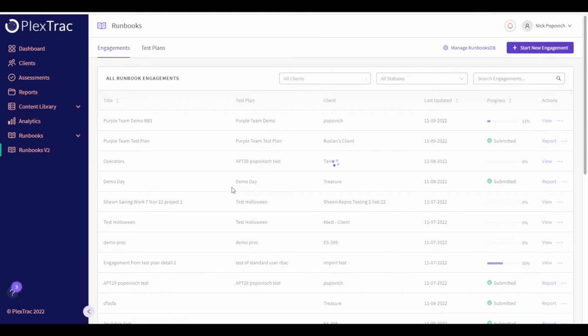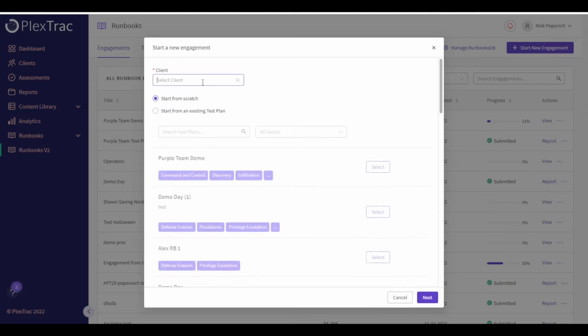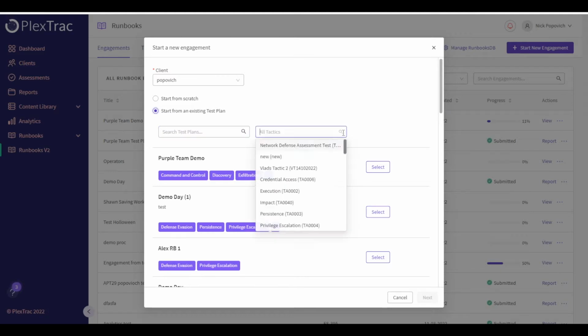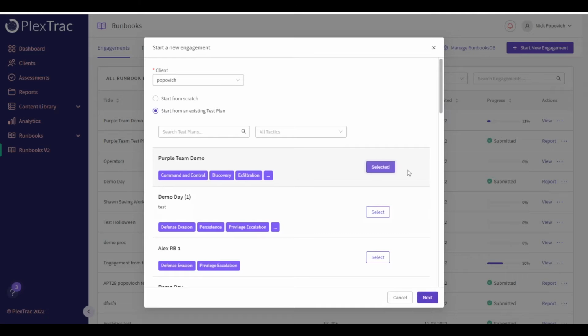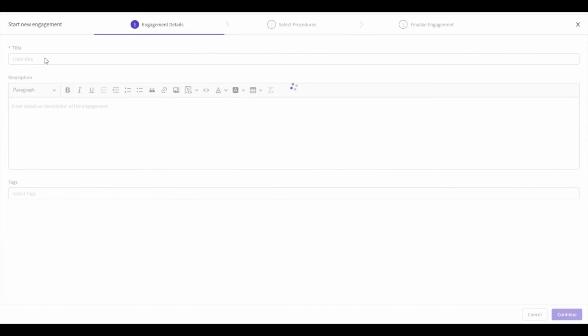I'm going to begin an engagement. We'll select against my client. Notice you have the capability here to start completely from scratch and choose all of the procedures and the techniques and tactics and the methodology you wish, or you can execute from a test plan. We can search by name, or we could choose different tactics. I'm going to choose the test plan that we just imported. We'll put in the title.